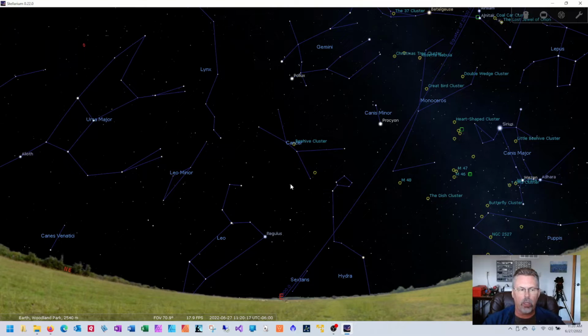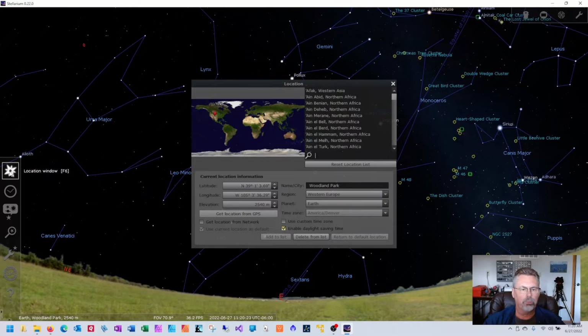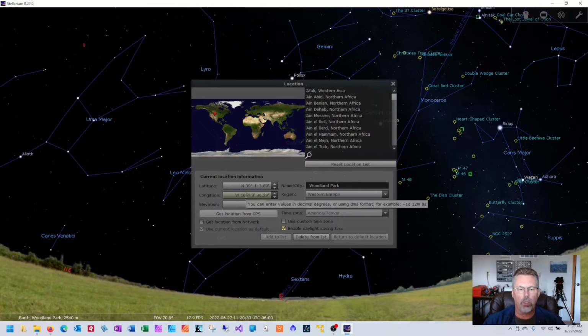So let's start by going over with our mouse to the left side of the screen and then selecting Location Window. It's important to make sure that Stellarium knows what your observing location is, so make sure that you've set it here. Also, make a note of the latitude and longitude that you've specified, because we're going to need those a little bit later. In this case, I have it set to my location at Woodland Park, Colorado, 39 degrees north, 105 degrees west. So get that set and then go ahead and close the window.